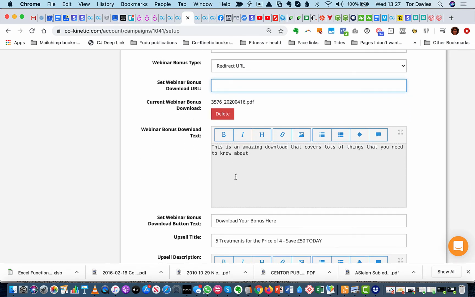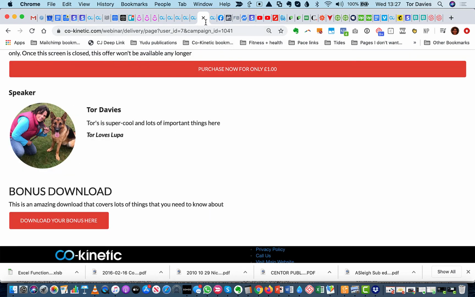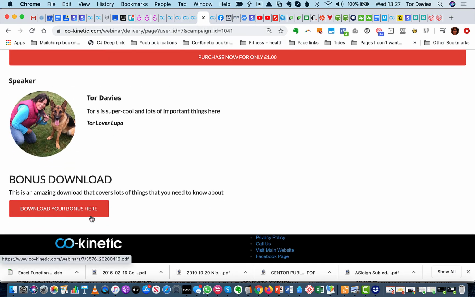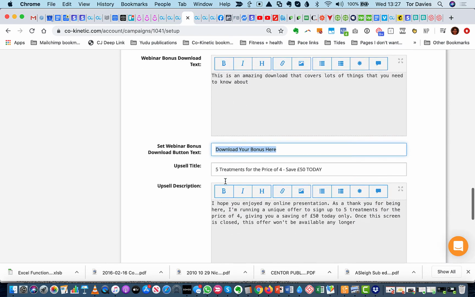This is where you describe what that bonus is. This is what you would put on the button. I've written download bonus here, I think. Let's go to the right page, download your bonus here, but you can change that as well. And here's this amazing download that covers lots of things. That comes from the description as well. So you can change all of that.